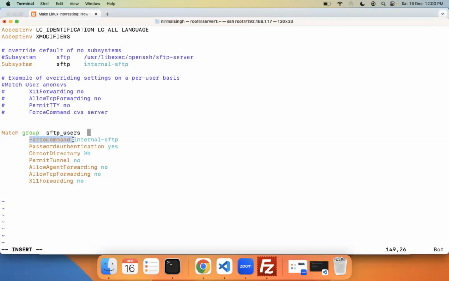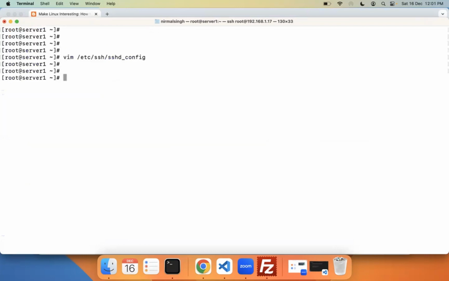See, force command, internal SFTP, password authentication, yes, chroot, percentage home directory. So here it's saying percentage home directory, but we are not going to use percentage home directory here, right? So let's use the actual location. Where is the location? SFTP nscloud. So this is the location which we will use.